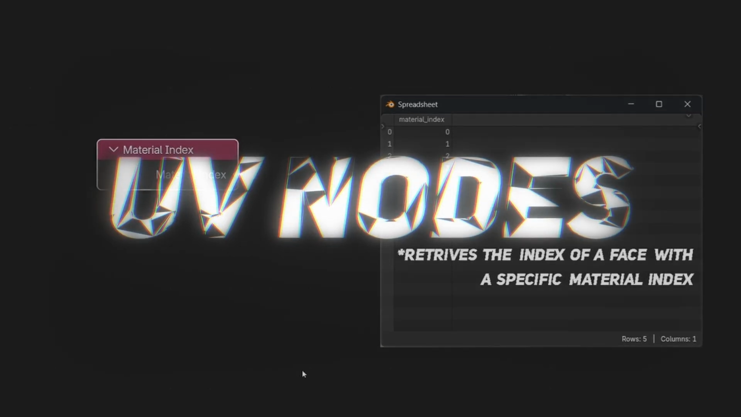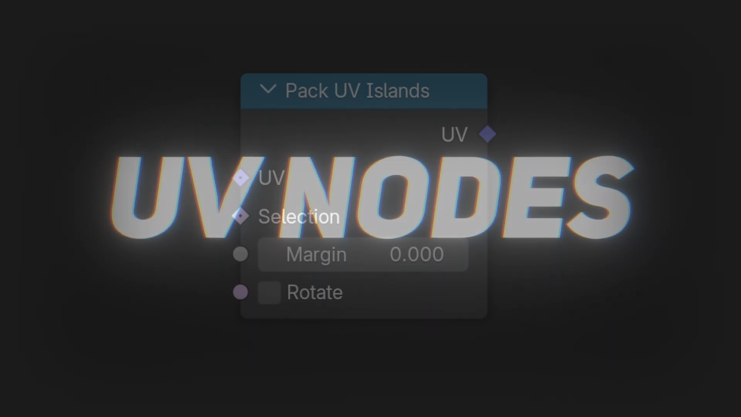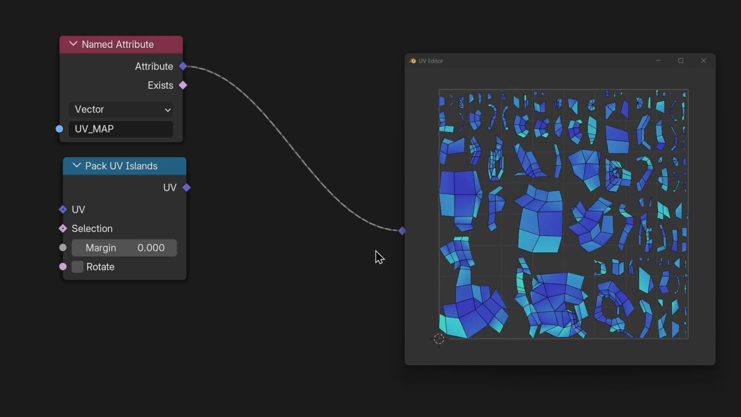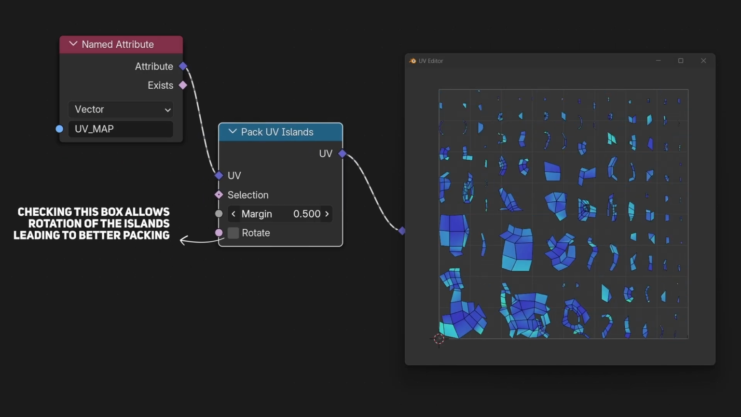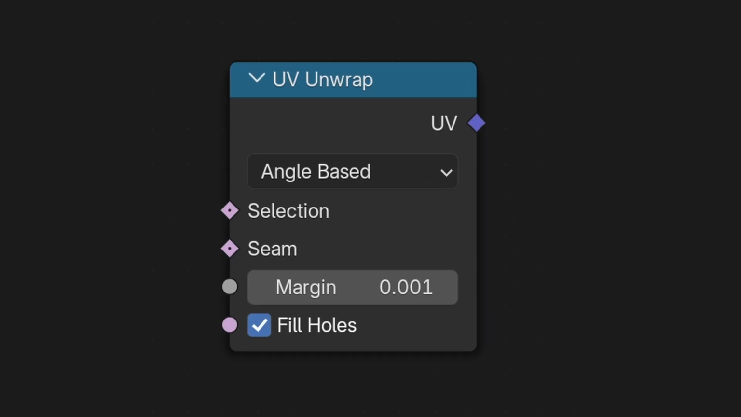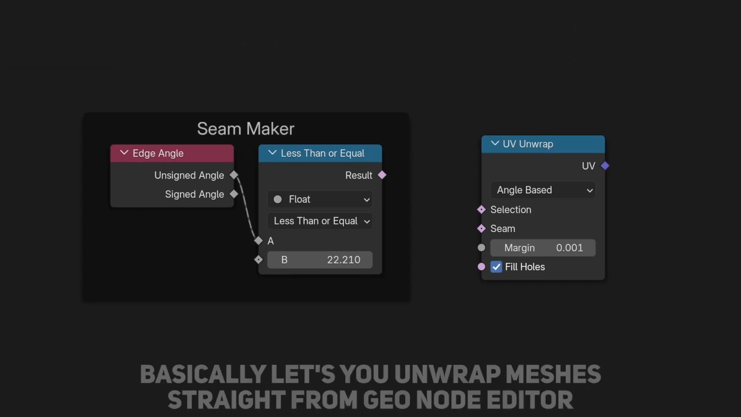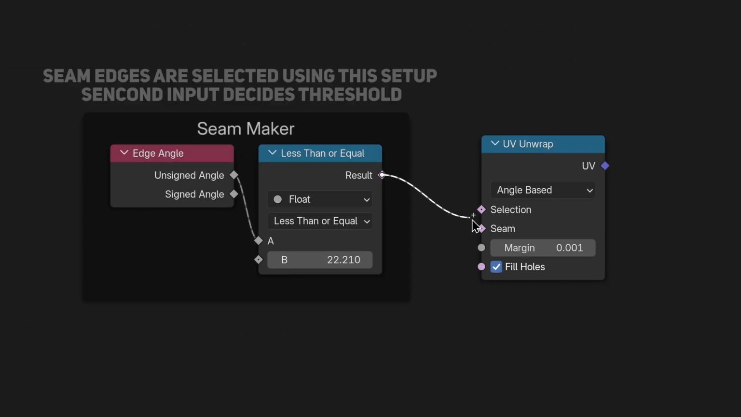Coming up next, we got the UV nodes. The first of these nodes is the pack UV islands node. This node scales and moves UV islands to fill the UV space as efficiently as possible. The next node is the UV unwrap node. This node generates a UV map based on a selection boolean of seam edges.